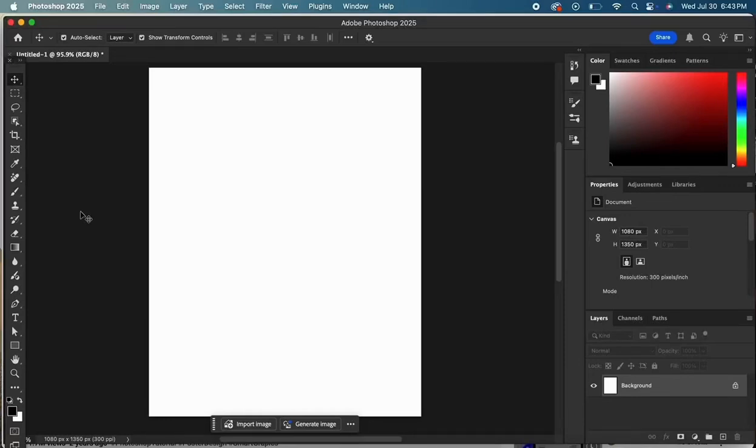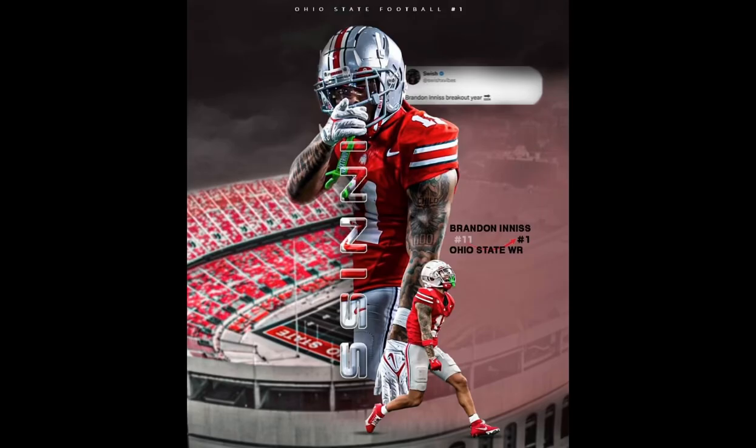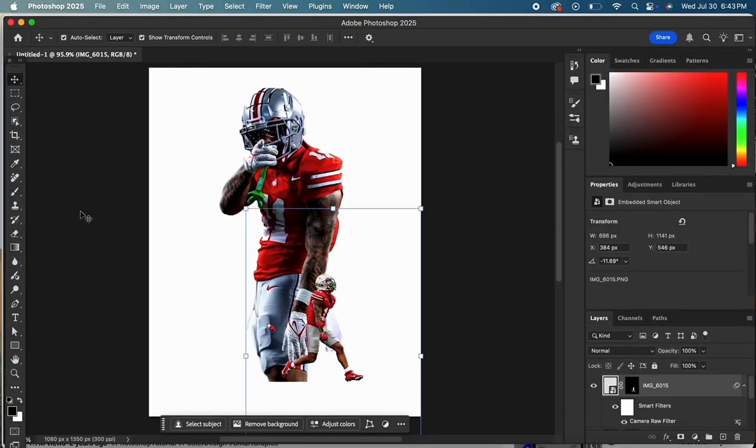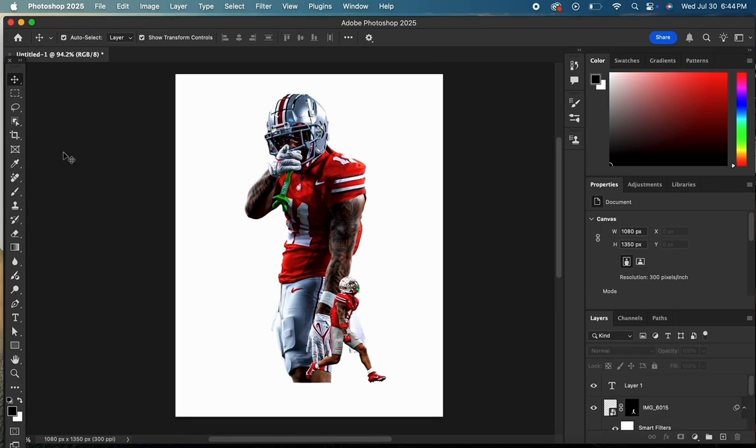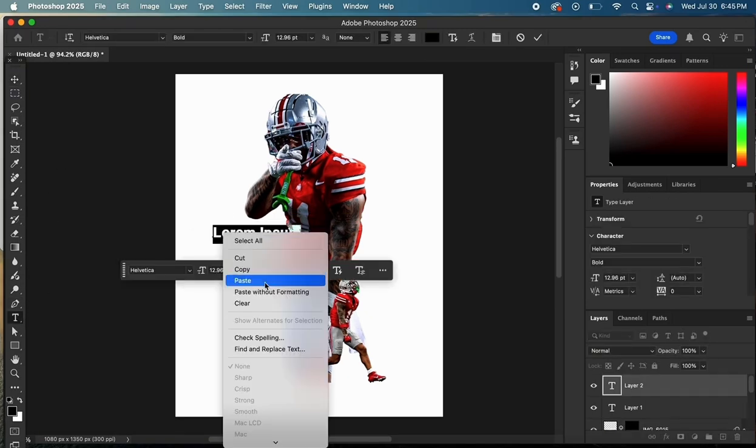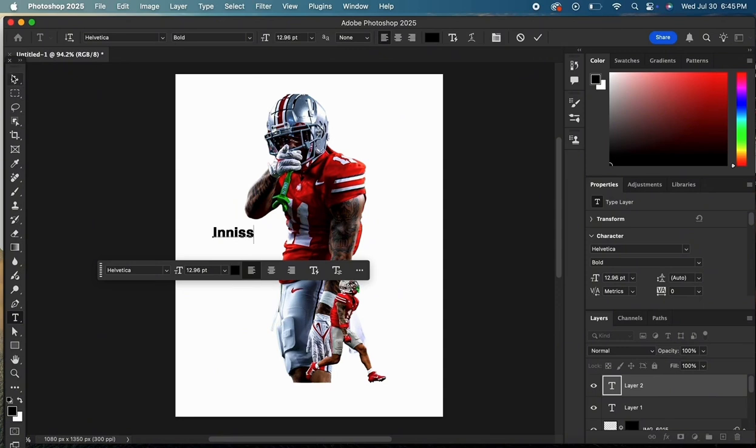If you have 10 minutes, I'm going to show how you can recreate this in Photoshop. The first thing you're going to want to do is load the pictures of your player onto the canvas. I already have mine in the position I want them in, just because I was already messing around with it before I started recording.